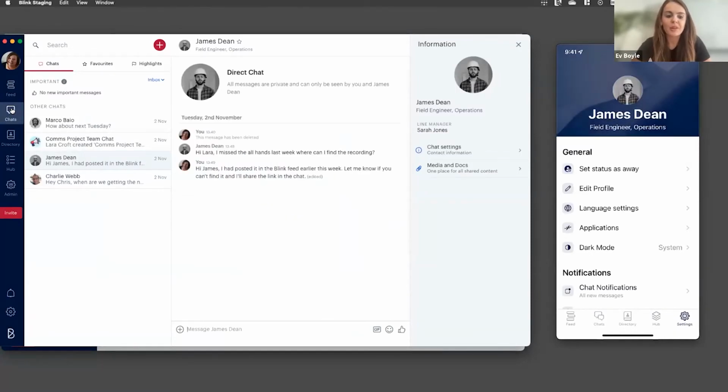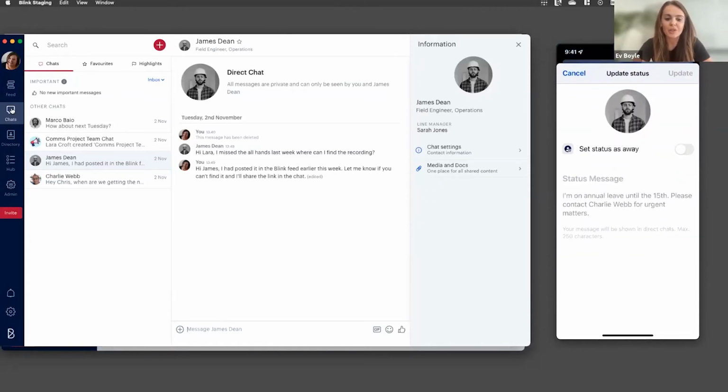So going into our settings tab within Blink will allow me, James Dean, that's who I am for this demo, to actually change my user status. So what I'm going to do is go down to the cogwheel at the bottom, and I am going to set my status to away.